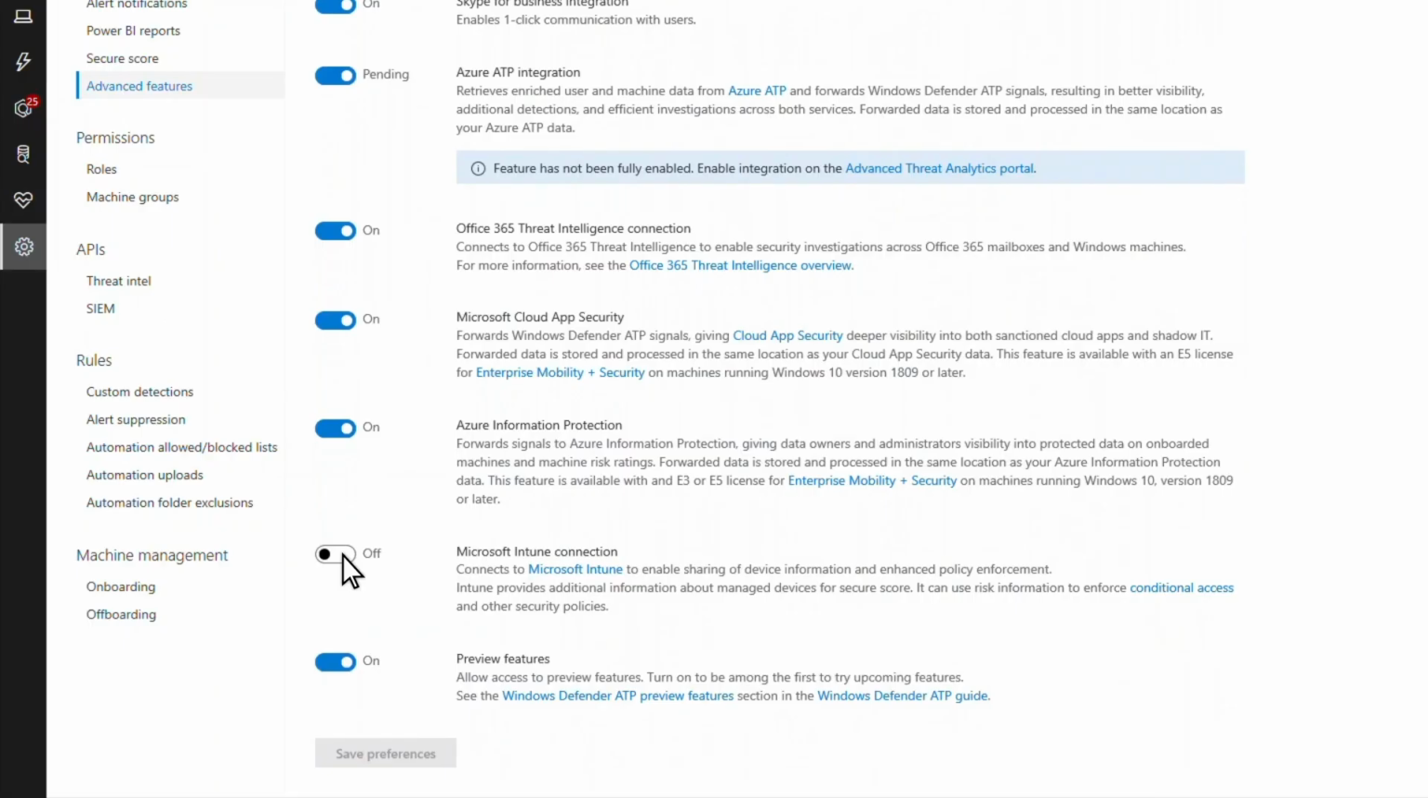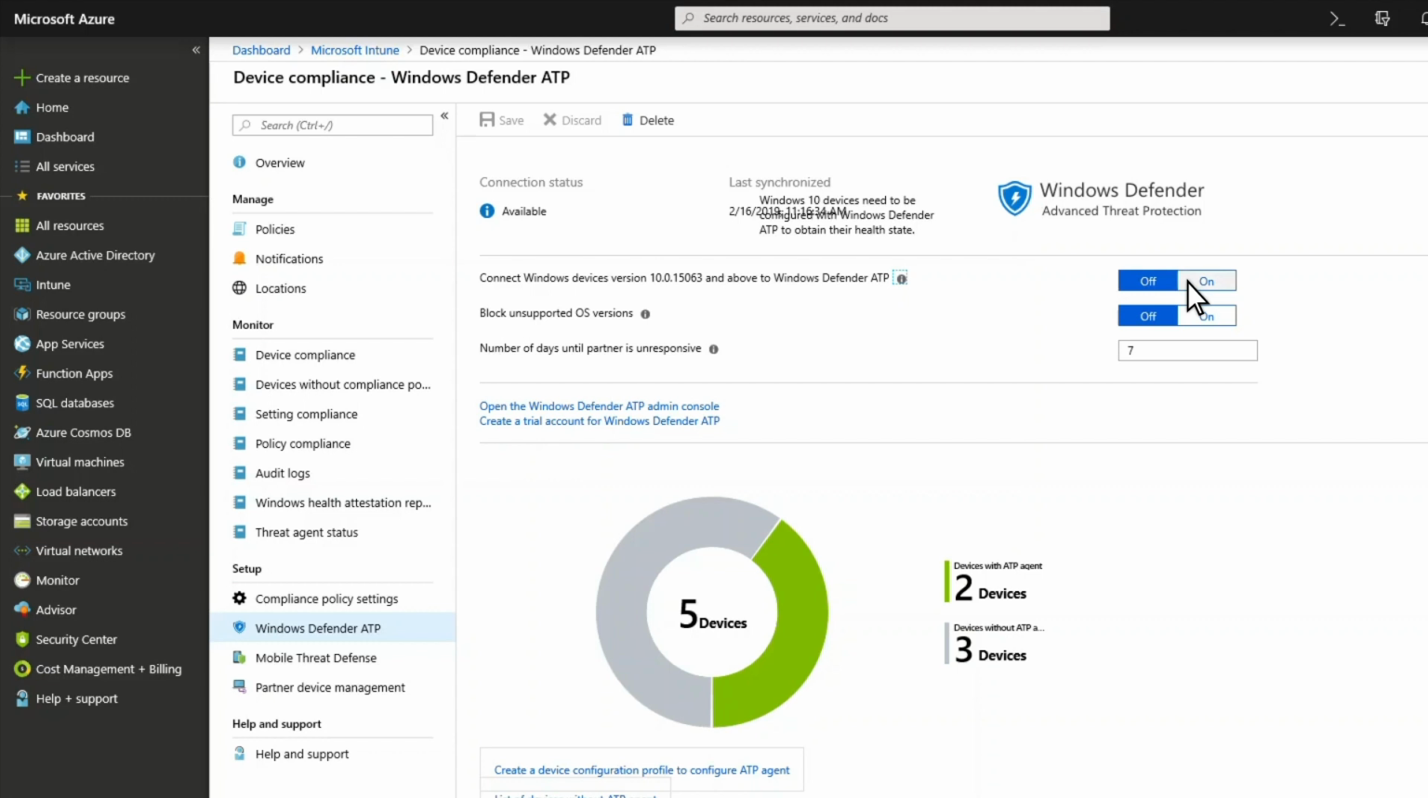In Microsoft Defender Security Center, enable the Microsoft Intune connection. Then, in Microsoft Intune, turn on the Microsoft Defender ATP connection. Using this connection, Microsoft Defender ATP will update Microsoft Intune with device risk levels. The second step is to create a compliance policy in Microsoft Intune. That's next.